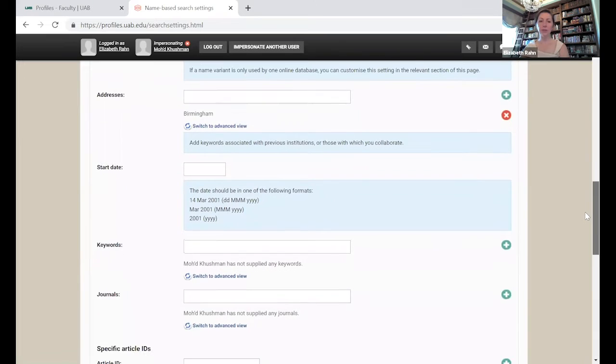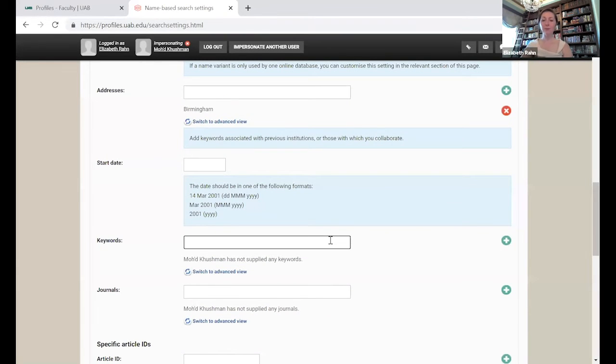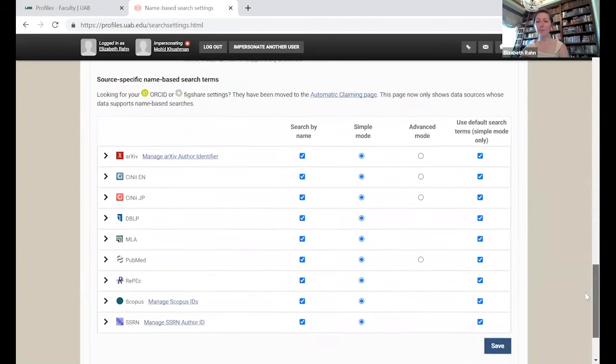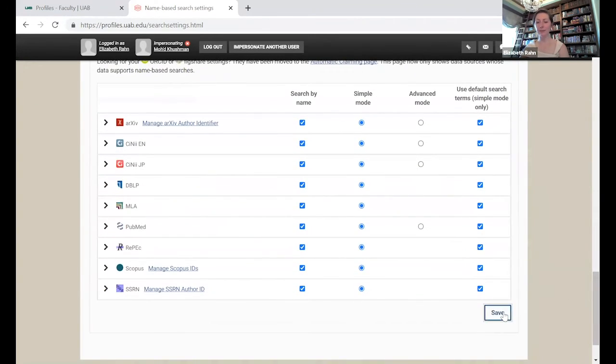Now, scrolling down, we also know that Dr. Cushman focuses on pancreatic cancer. And so we are going to add that as a key search term. And again, you'll hit that green plus button to add that information. Now, you're not done yet. It's not actually going to be saved unless you navigate to the very bottom and click the Save button.